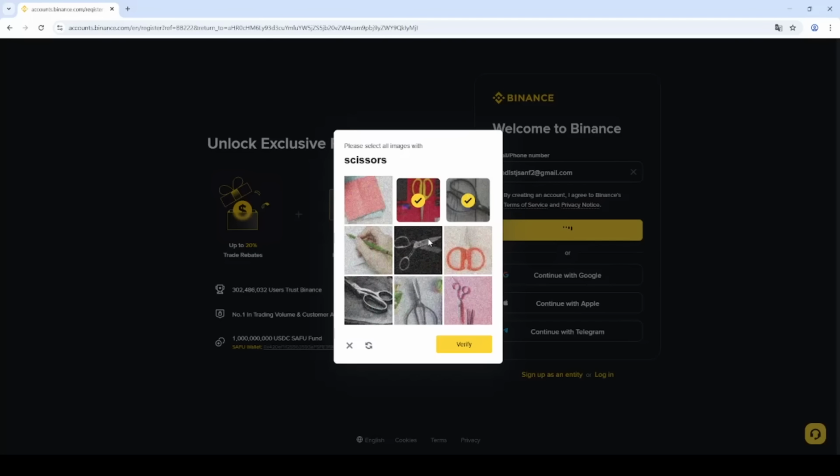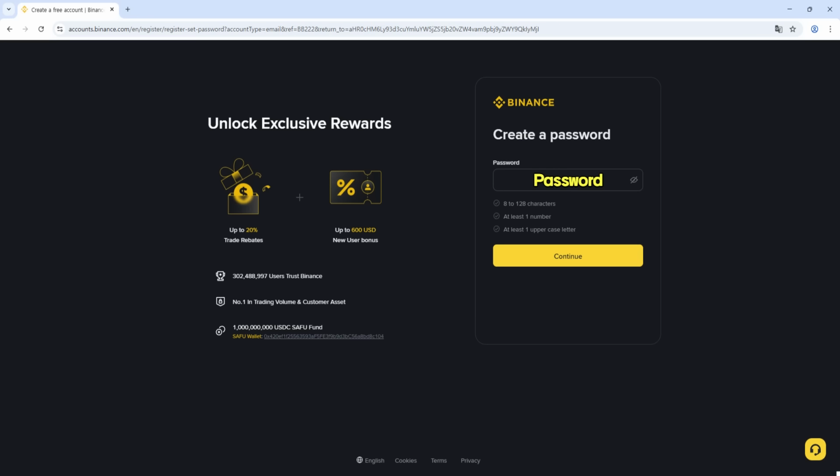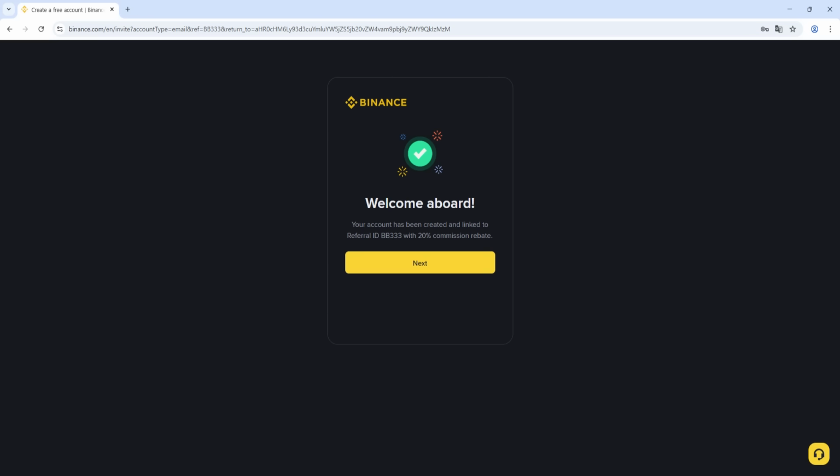Please match the picture corresponding to the word displayed in the upper left. Proceed with email or mobile verification. Next, please create a password. The password must include at least one uppercase letter, lowercase letter, and number, and must be created with 8 or more characters. Then the registration will be completed.